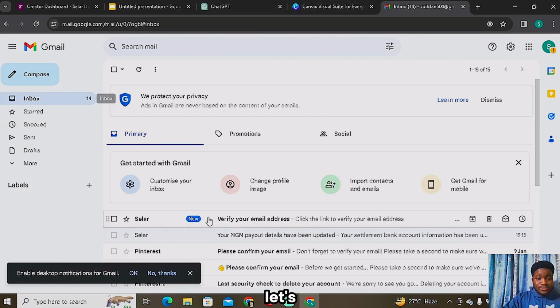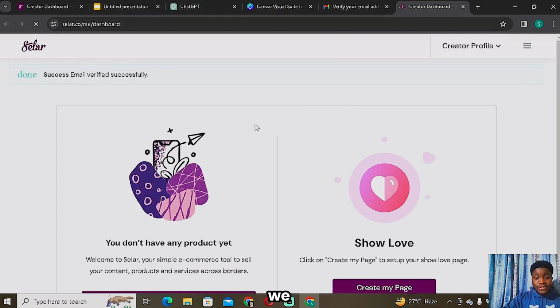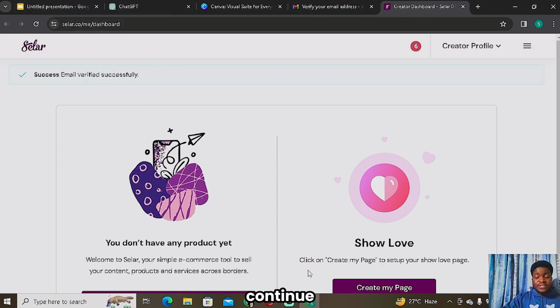Let's refresh. As you can see, we have verify your email address over here. You want to click on this and confirm your email. Now we're good to go. As you can see, email verified successfully. We can close this first one over here and continue with this.